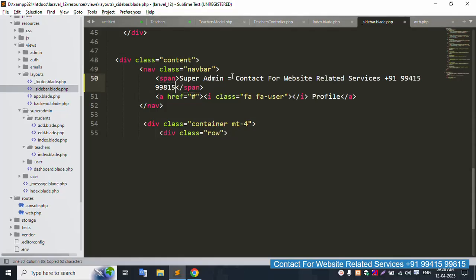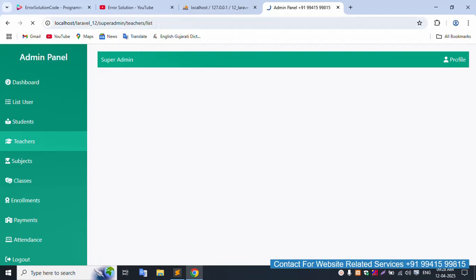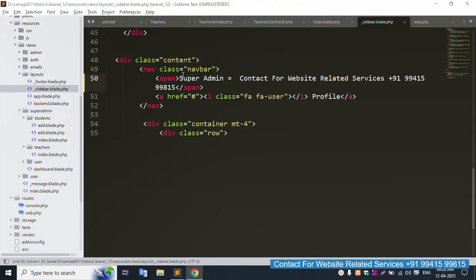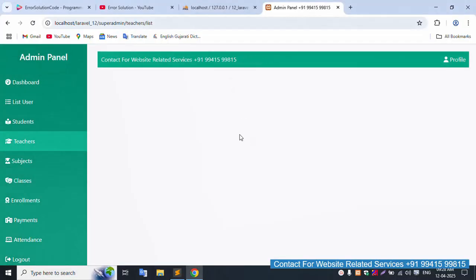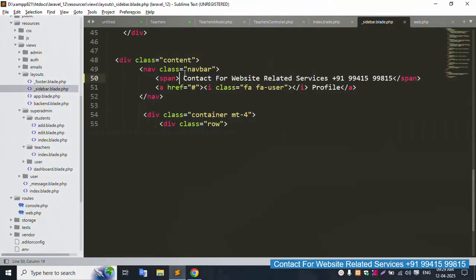This is a share file and refresh this page. This is available. Super admin is removed, not used. This is a save file and refresh this page. 100% is a contact for website development contact.